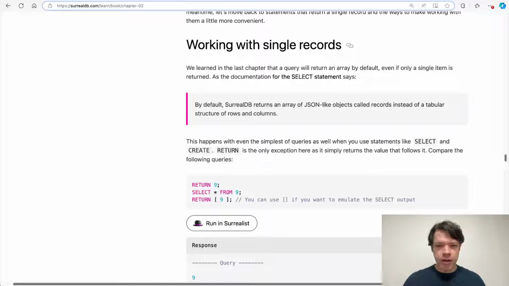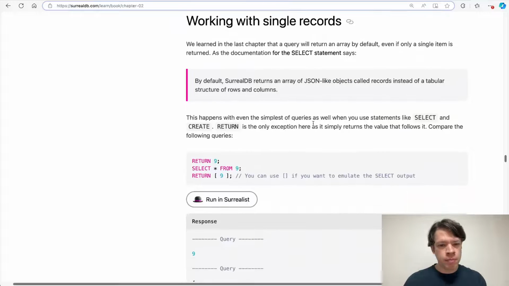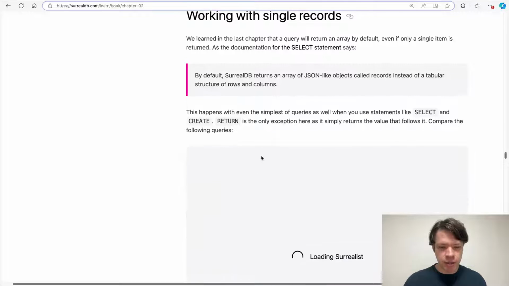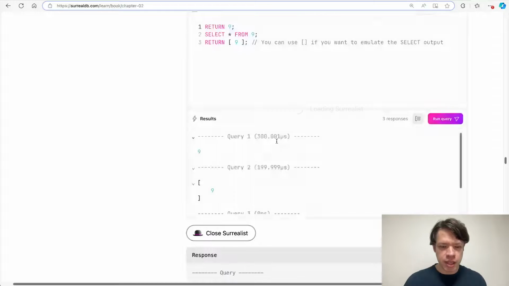Working with single records. This section is important when you're first starting because by default, all of these statements like select and create and so on, everything except return, is going to return an array. You can see an array of JSON-like objects called records. And that's important because, say, for example, this 9. If you want to say select from 9, it's just one single number, but because it's a select statement, it's going to put it inside an array here.